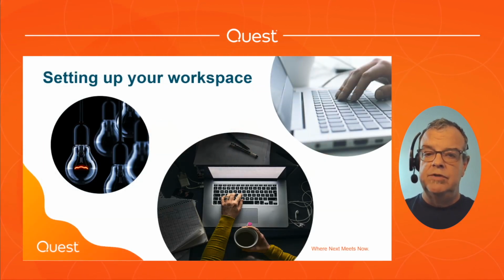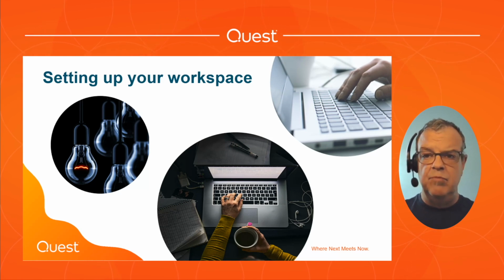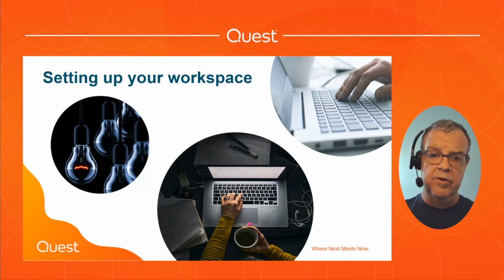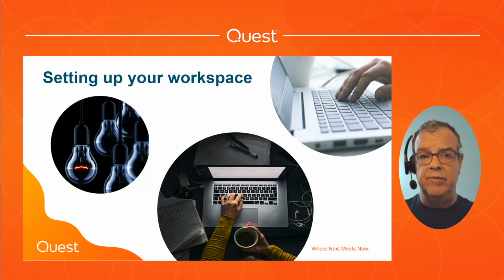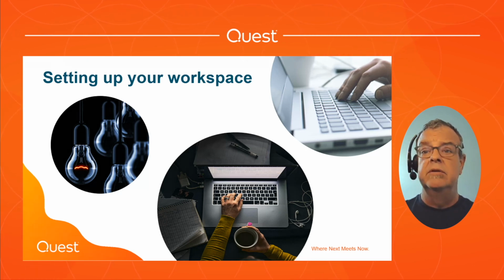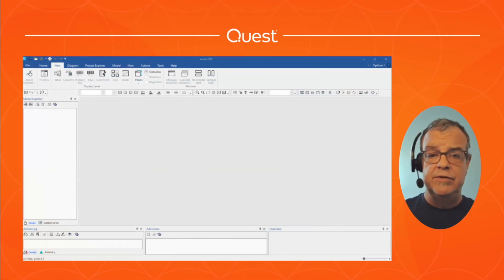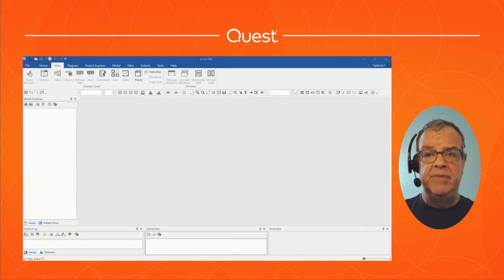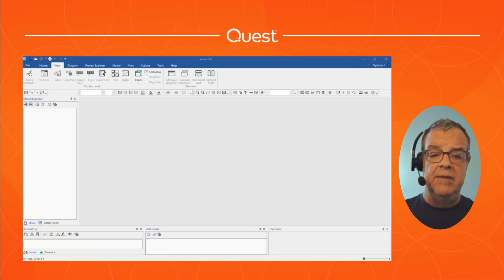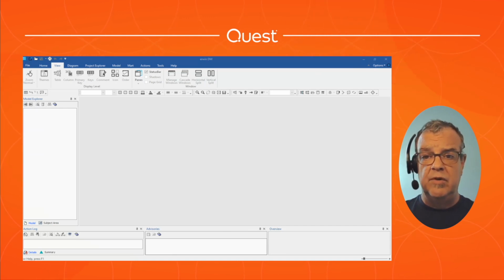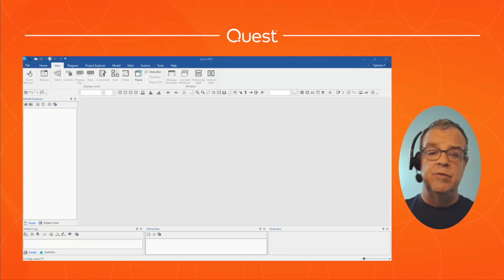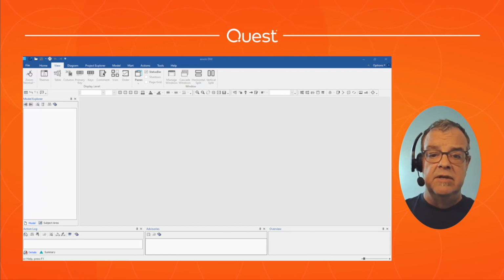Okay, so this is definitely going to be more how-to. In order to follow along, I'm going to walk you through how to set up your workspace. When you first start up Erwin Data Modeler, once you get past the introduction screen, you're going to have different types of windows that show up in your main window. These are referred to as panes or widgets. I'll refer to them as widgets sometimes.